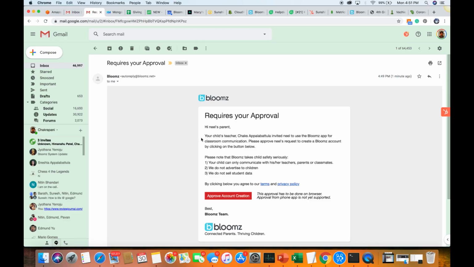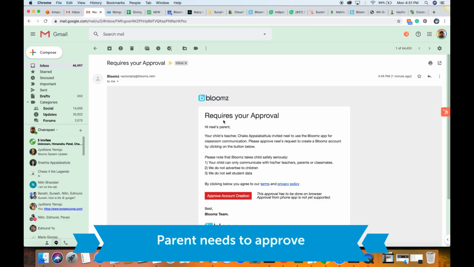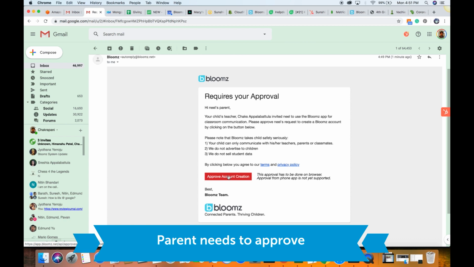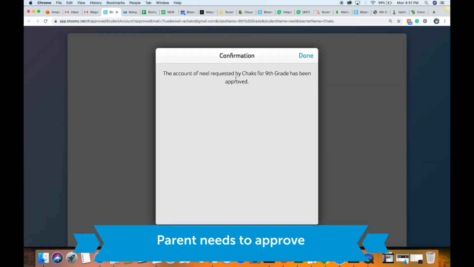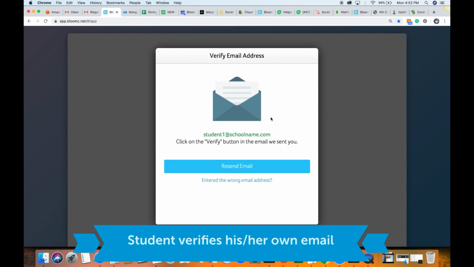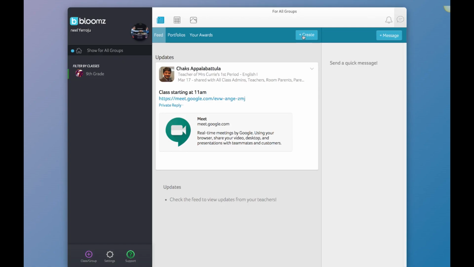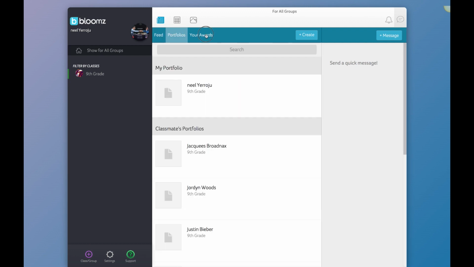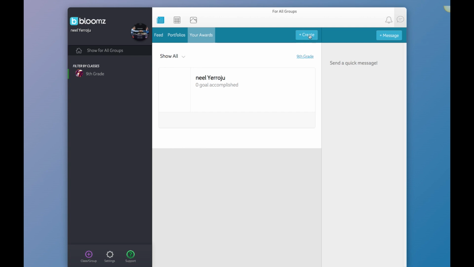The email looks something like this, requires your approval, and then you approve the account creation. Now that the parent has approved, the student at schoolname.com will be sent a verification email. Once you verify that email, then you would be able to get inside the app. As a student, you will have an experience to connect with your feed, your portfolios, and your ability to contribute based on the permissions given to you.